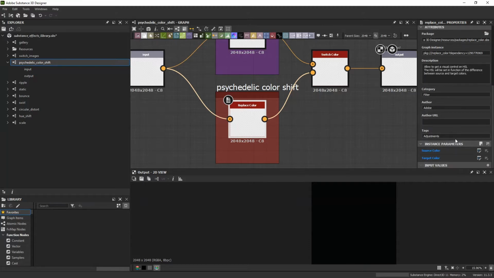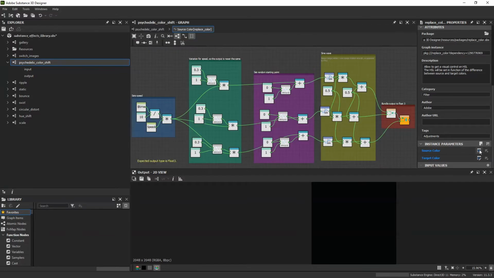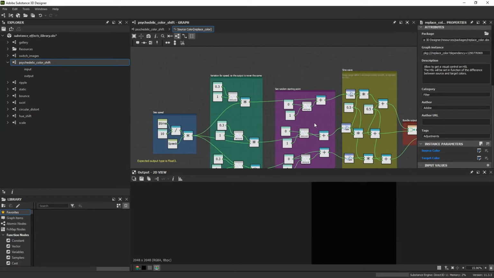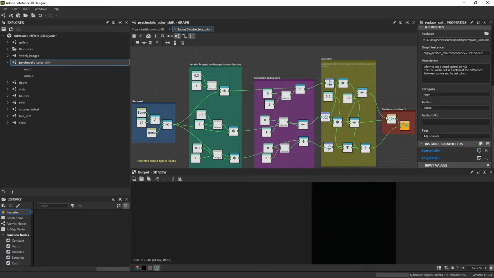Now down here you can see that both of these instance parameters are exposed. So those are controlled by these graph functions. Now both source color and target color have the same thing. Essentially what this is doing is taking the RGB channels and giving it a pseudo random color that it slowly switches between.